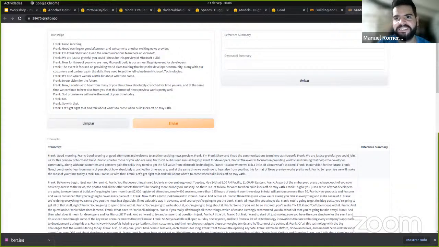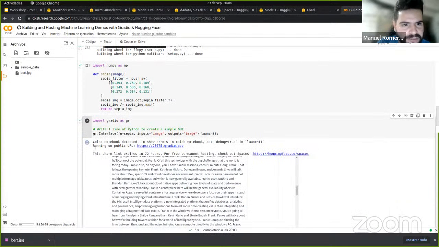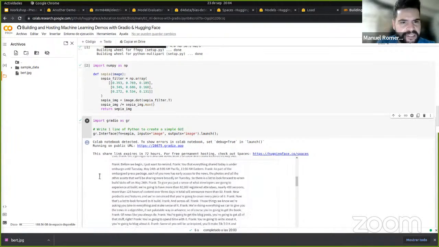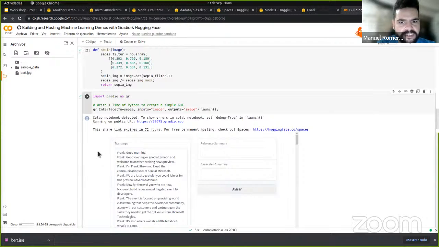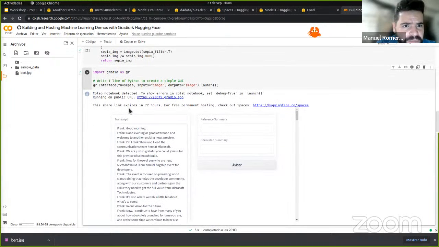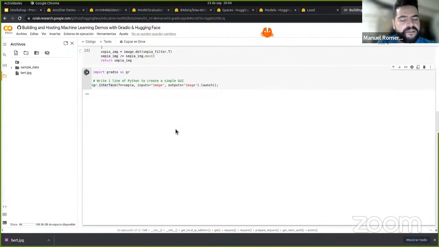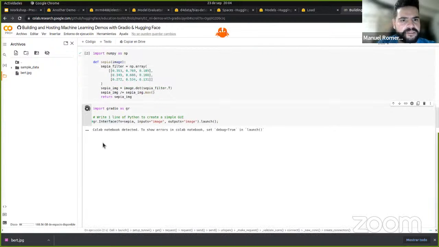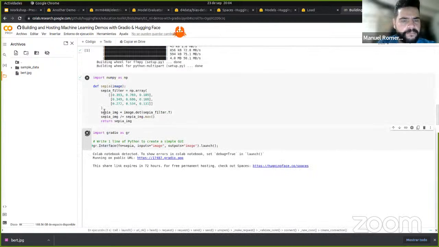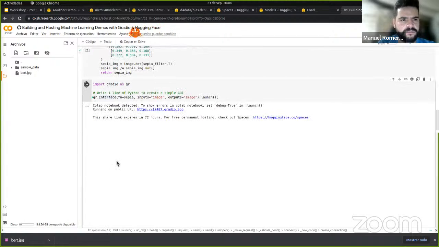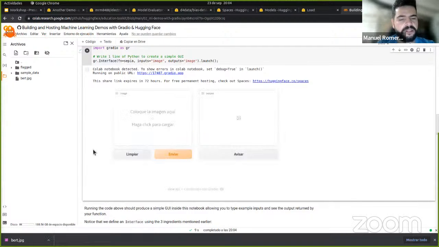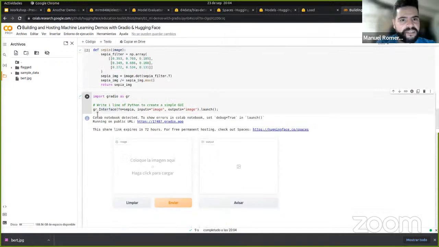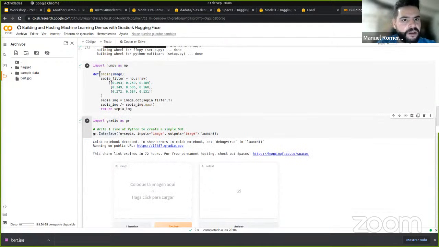Well, this is not the demo we have created, because the interface you can see here is kind of a transcript. I don't know why it is creating this demo, because it's not the function we have defined. Let's try again. Oh, okay, here.